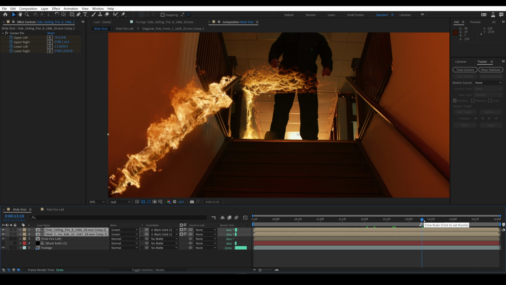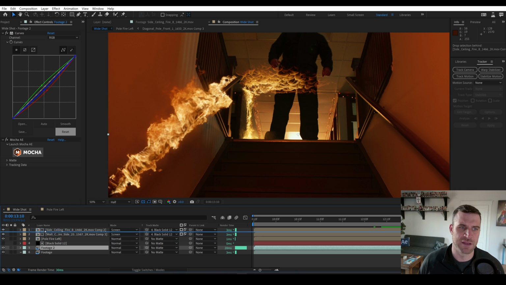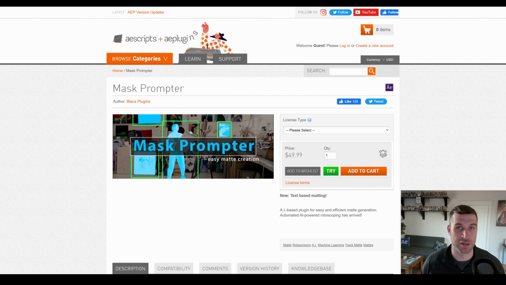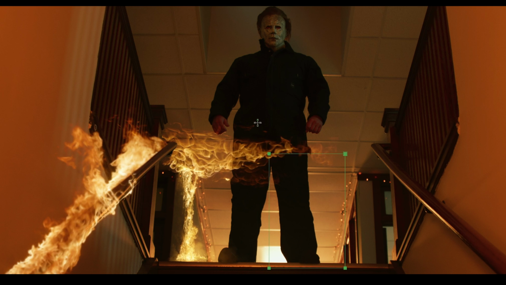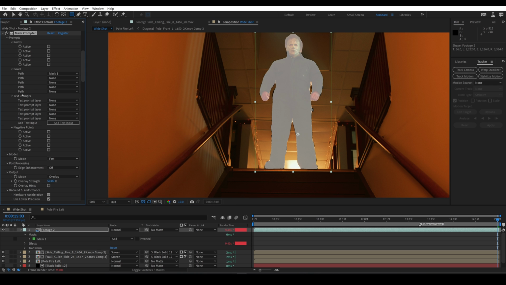Okay, here's where it gets fun. We're going to duplicate the footage layer, and the first thing that I want to show you is a third-party plugin called Mask Prompter. This absolutely blew my mind when I saw it. I'm going to add Mask Prompter to the footage and draw a mask around Corey. And look how awesome that is.